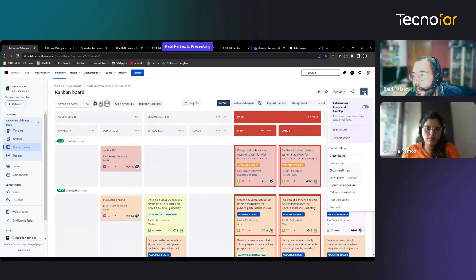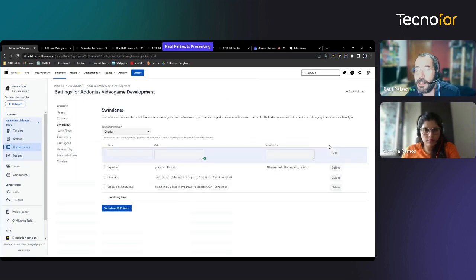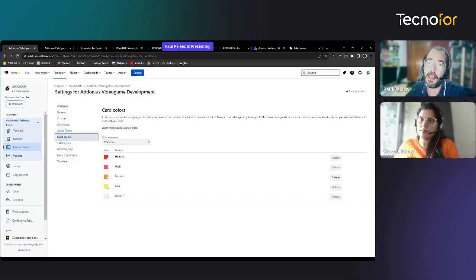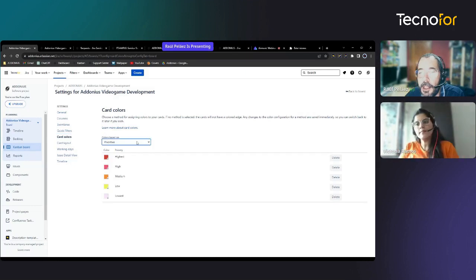Well, and to finish, let's go again to board settings. I want to show you something more. Card colors. Well, the plugin works with the usual card colors of Jira. If your card colors are based on priorities, issue types, or JQL, don't worry.